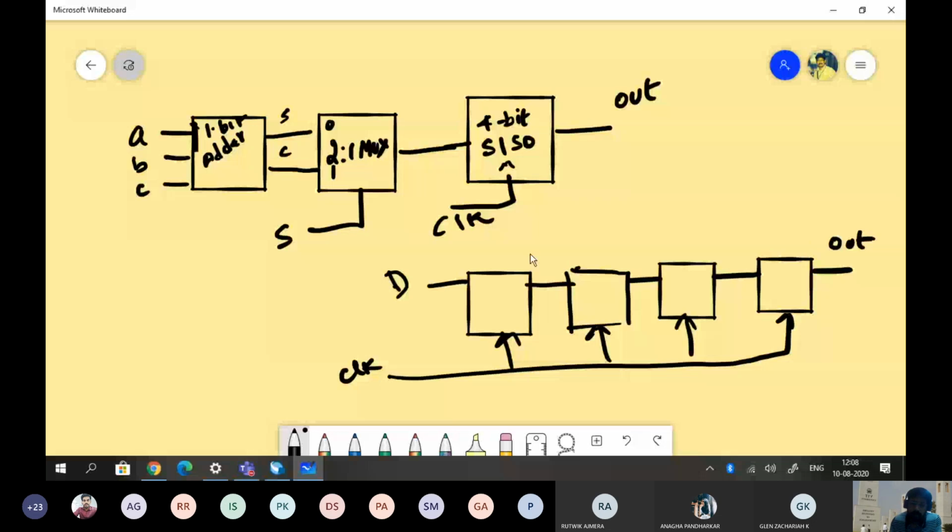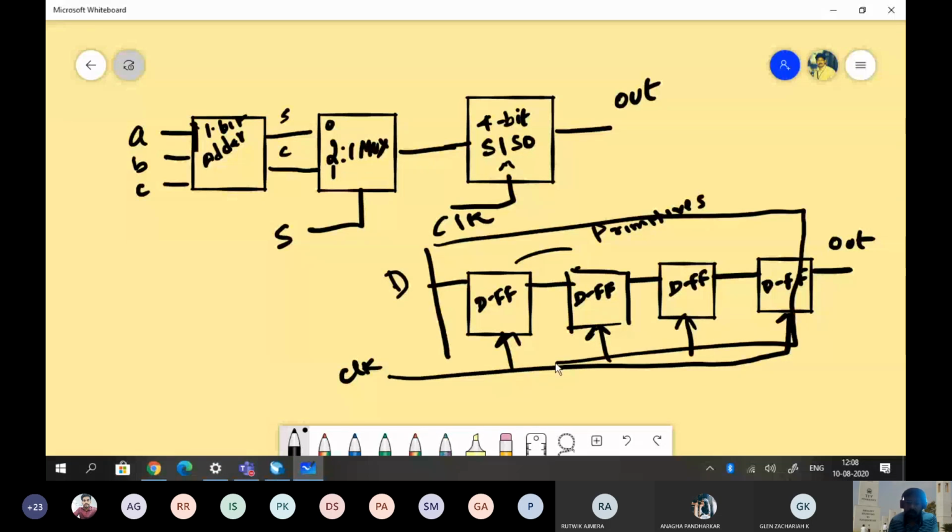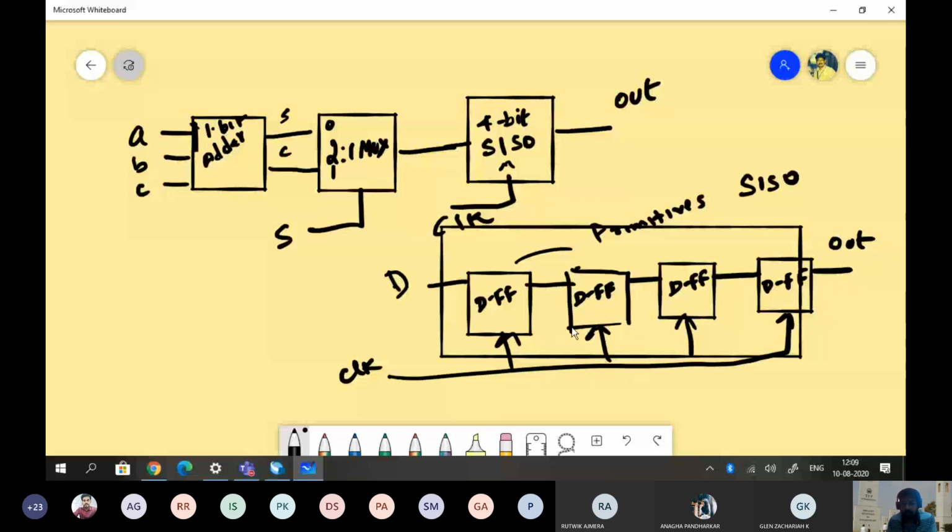Now what we need to do here is, first, very simple, we need to design this serial in, serial out. How will we design? We'll use primitives. The D flip-flop is available in the library, and then we'll make this logic. Now we'll make this a customized block. Name it SISO. That I'll be using in my design as a block. So I need to develop this, and then make this a block, and then I'll be customizing it and using it in the design.